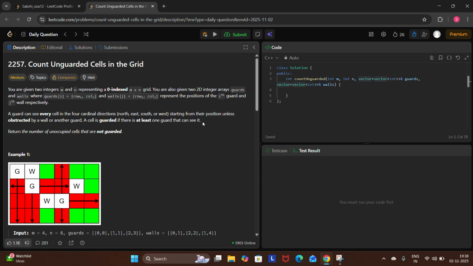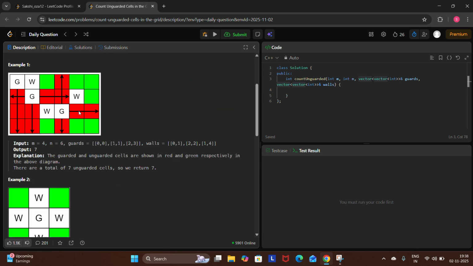Before that, first I'll complete the approach, because you will see in this example as well. If we have to understand it by going through the example, the input is m equals 4, n equals 6, and the guards are [0,0], [1,1], [2,3], and the walls are [0,1], [2,2], [1,4]. So the output will be 7. How? See, the guards and guarded cells are shown in red, and green represents the unguarded cells. There are a total of 7 unguarded cells, so we return 7.